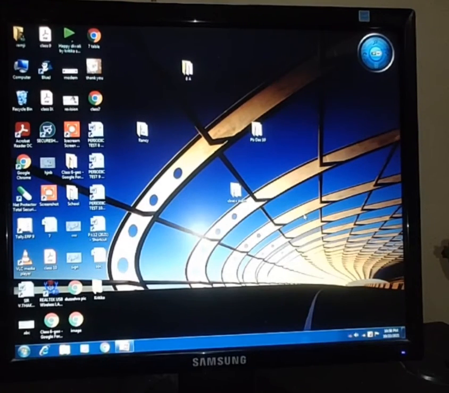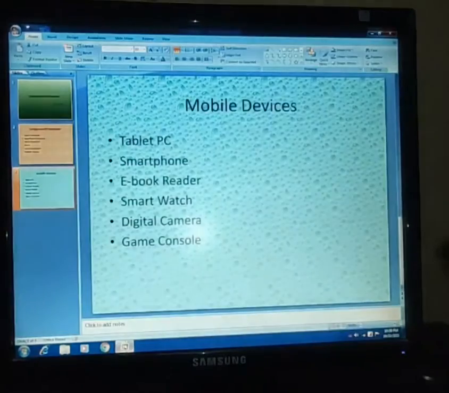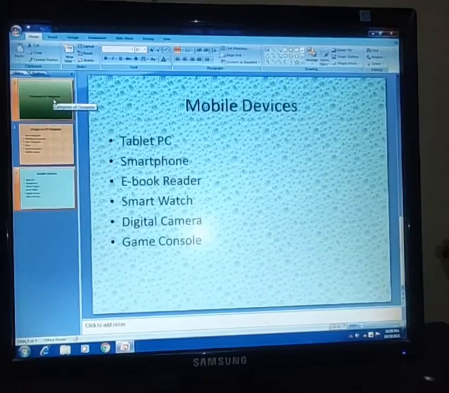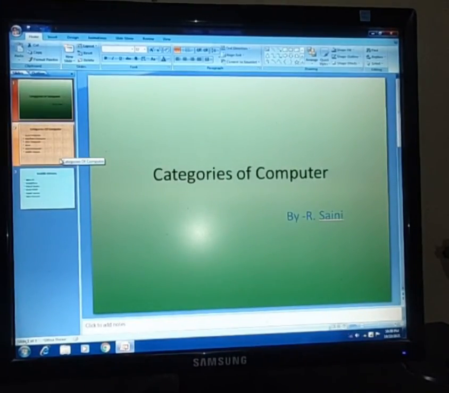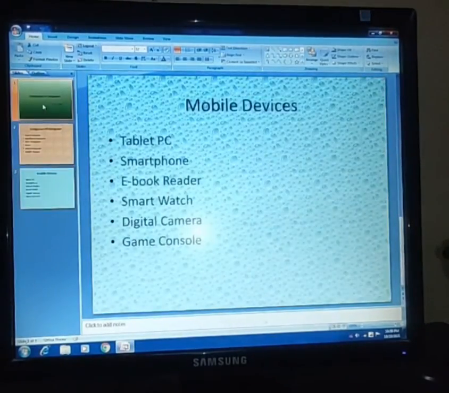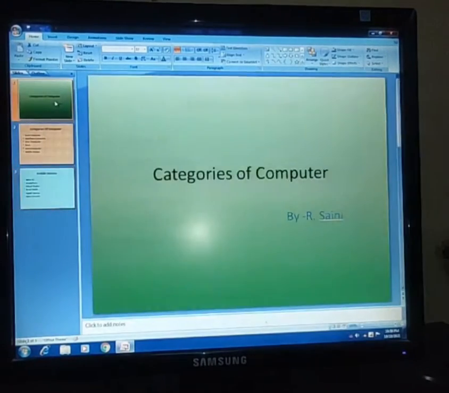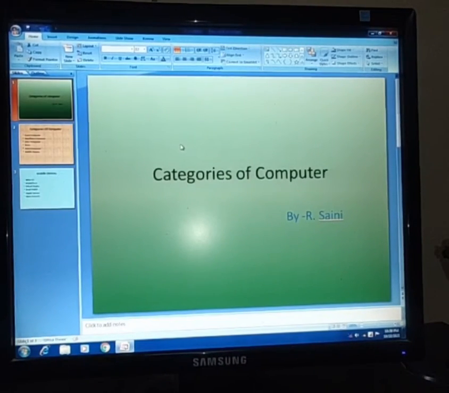Here I'm going to use a presentation which I have created for ready reference. So here it is. Here I had created a presentation on categories of computer. So 3 slides are there, right? Here I need to insert the slide transition, and as I had explained, slide transitions are the special effect which always appears when we move from one slide to another slide.